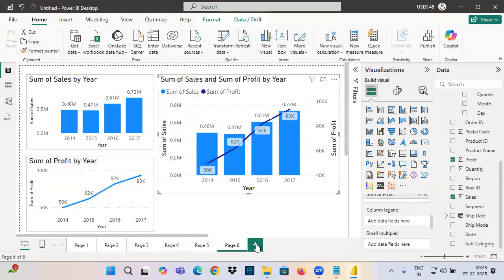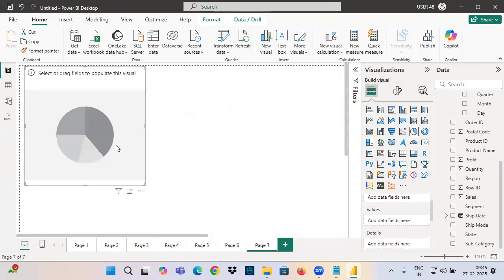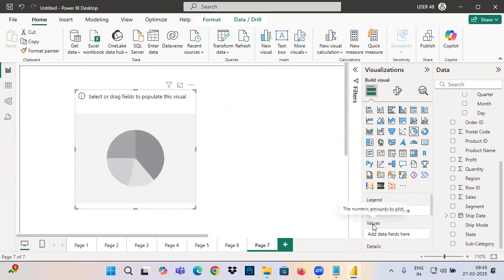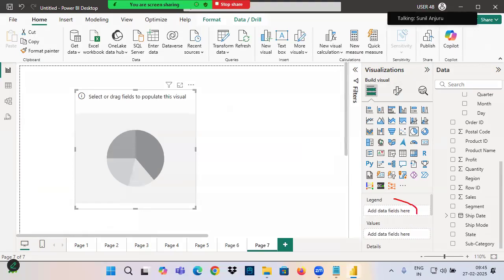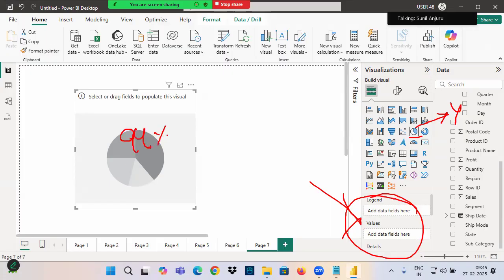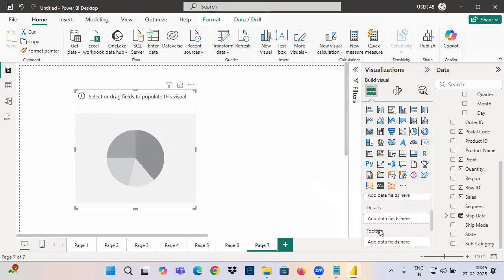So here, I have a question for you. If you take a pie chart, how many field wells are there? 4. Legend, values, details, tooltips. Is it mandatory that we need to utilize all 4 field wells? No. Keep in mind, a visual might have 4 field wells, but 99% of the time when you are working with a pie chart, you will use only 2 field wells. What are they? Legend and values. We don't use what? Details, tooltips.